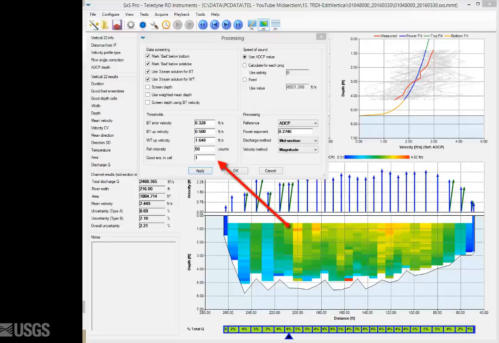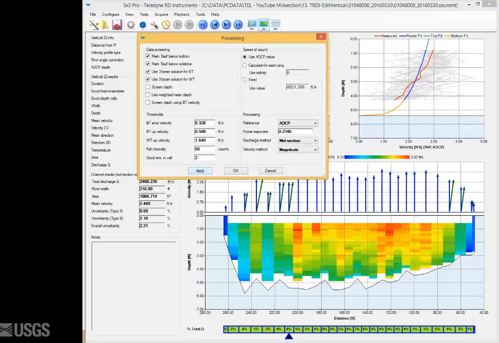A commonly used setting here is the Good Ensemble in Cell field. Many times, you'll see an erroneous depth cell near the bottom of a vertical that is only being computed by one or two ensembles out of the 30 or 40 total. This value can be changed to a higher number, which forces the software to use the number of ensembles you choose for computing a depth cell for a vertical.